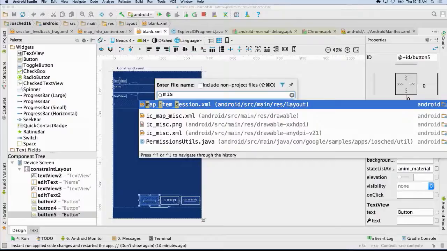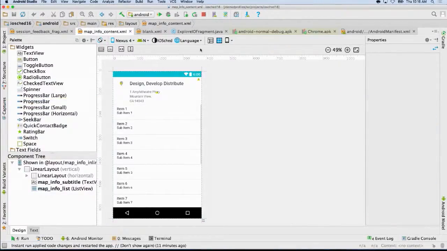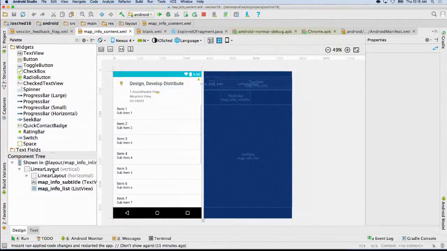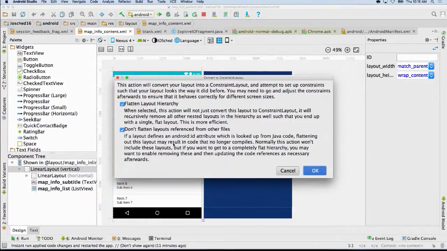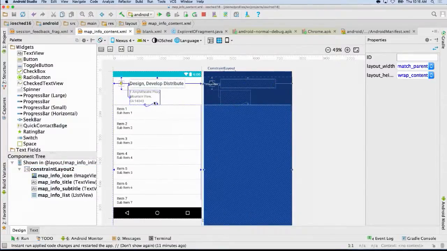So let me open this other layout, this one. Let me switch to blueprint mode so you can sort of see what's going on. So here's a layout that is actually a set of nested linear layouts. And if I now go and say convert this linear layout to a constraint layout, it offers to flatten the whole thing. And as you can see, visually it looks the same now, except we have constraints. And on the left, you can see a single flat list.